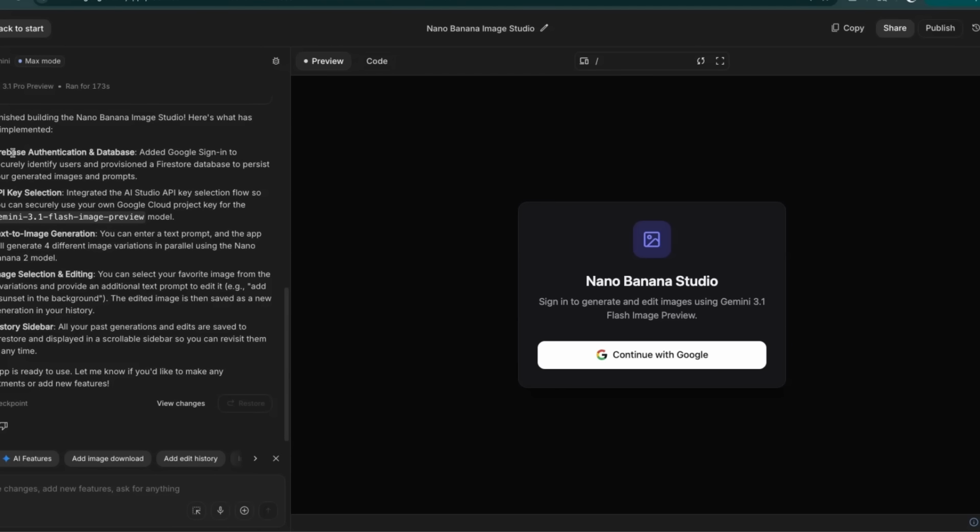Okay, so the build is complete. It has added Firebase authentication and database. So it says added Google sign-in to securely identify users and provision a Firebase database to persist your generated images and prompts, right? So it is actually asking us to sign in with Google. Now, it has also integrated the Gemini 3.1 Flash image preview model. Let's actually sign in and see whether this is going to work.